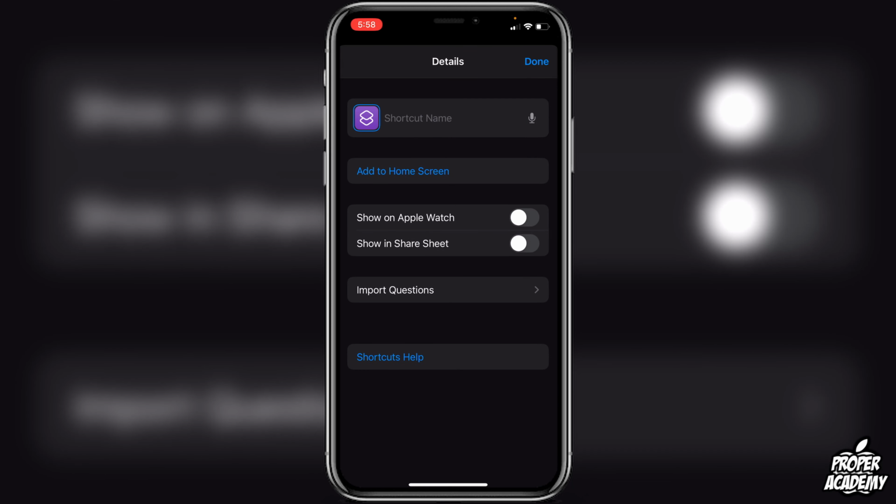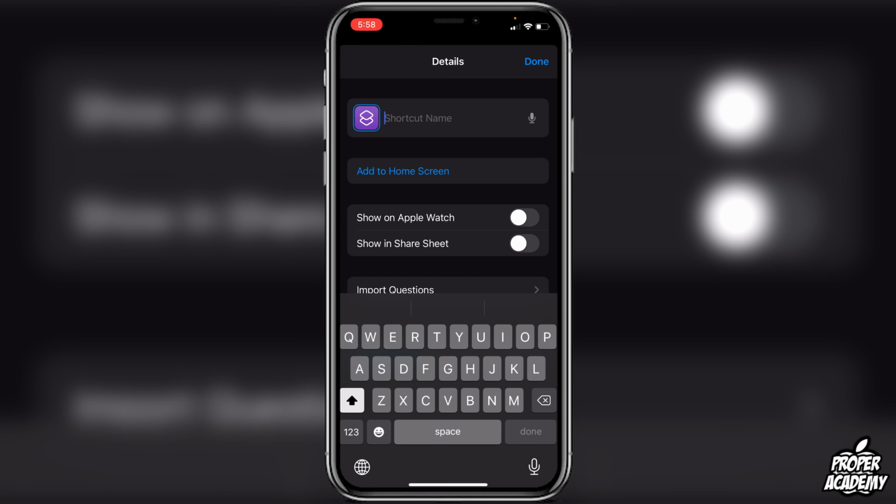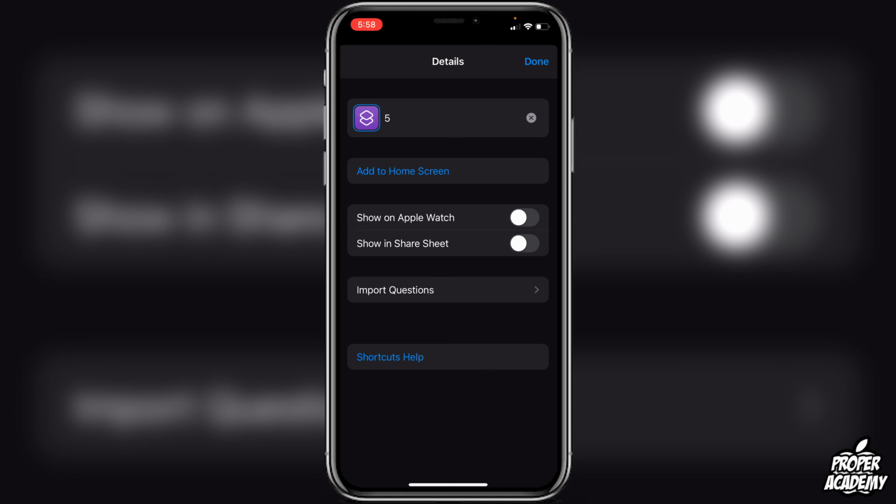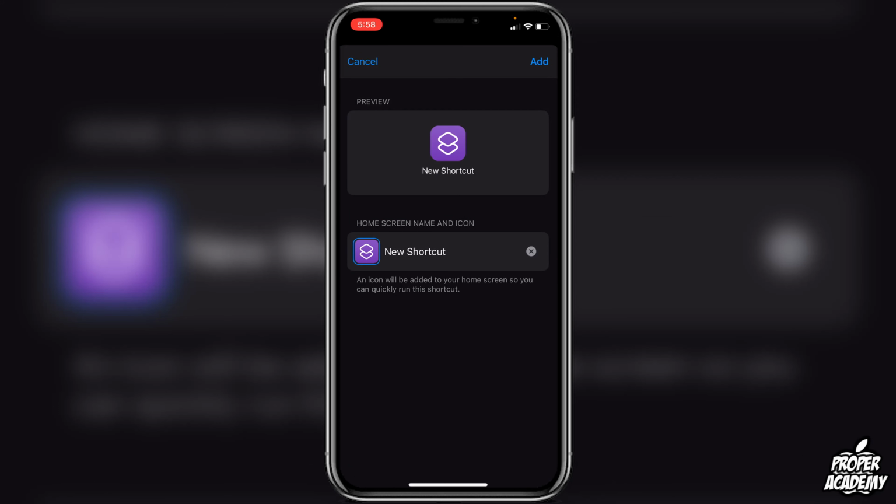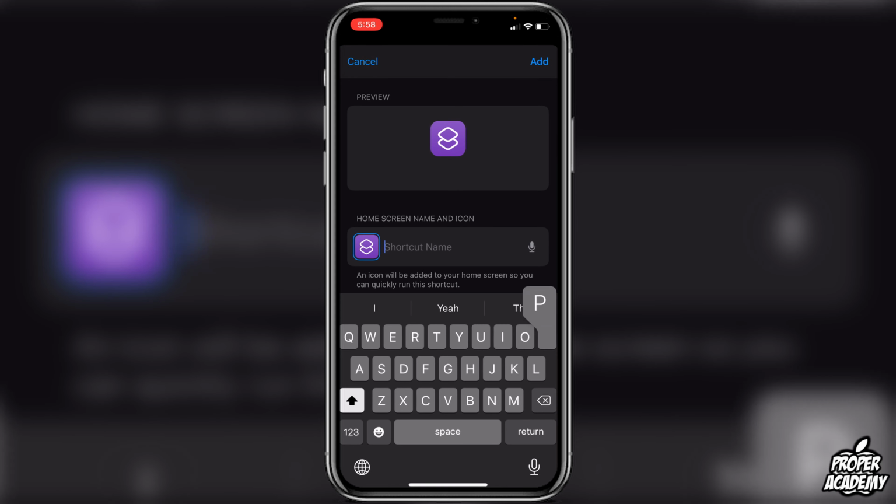Click on that. And then here's where you want to name the shortcut. Don't worry, this is not where you're going to name the shortcut on your screen. This is just for inside this application. So I'm just going to name this one 5. Click on Done, and then click Add to Home Screen. Now this is where you want to change the name of the application. So I'm going to put Photos here, for example.